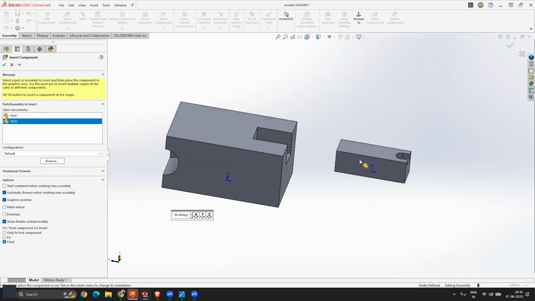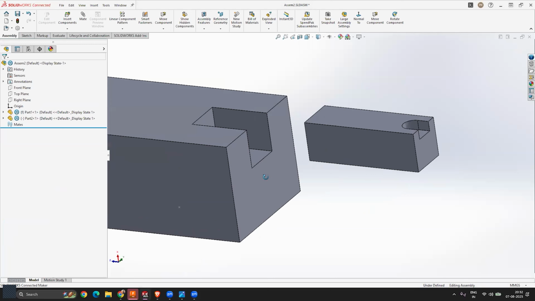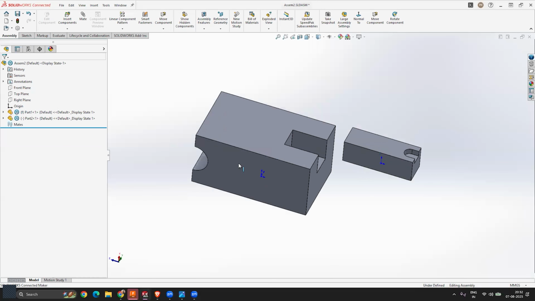So what I will do first, I will reorient it in the correct orientation. And once done, I will simply place it anywhere onto the screen near this area, just by clicking, right? So here you can see I have placed it somewhere over here now. So we have inserted our part 2. Let's insert our next part, that is part 3.